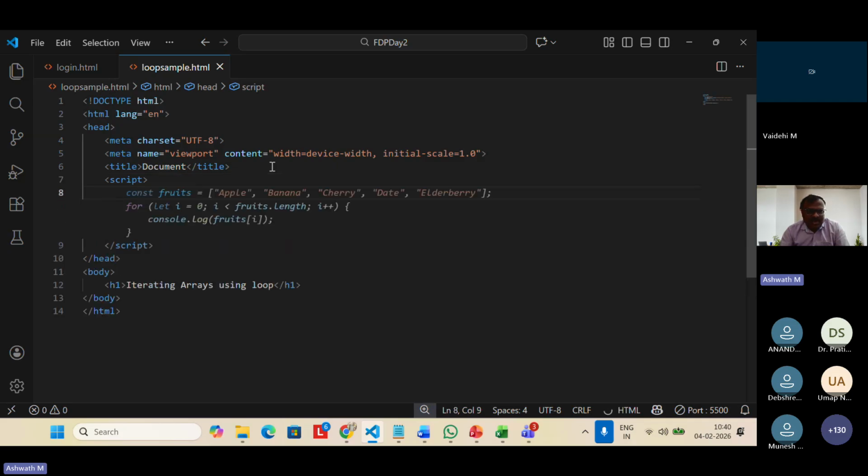So let me create one array, const fruits, which is the array name here. Arrays are nothing but a collection of elements. In JavaScript, we use square brackets to represent the array data structure. I have here a collection of fruit names. Now these fruits I need to display, iterate.